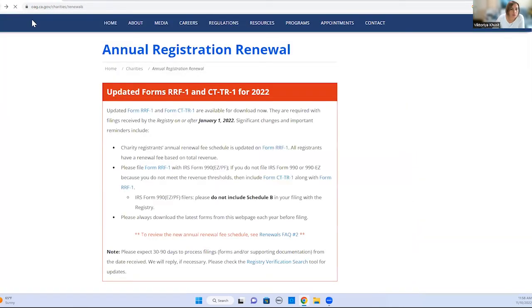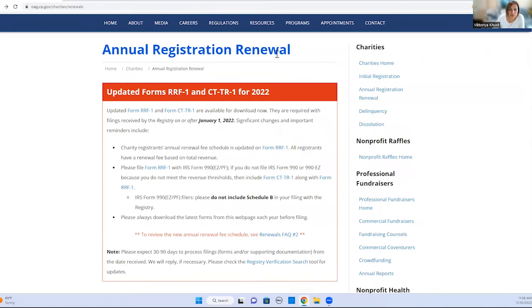But let's come back to the annual registration renewal page. As I said, Form RRF1 is always required. Regardless of whether you file Form 990, 990-EZ, or a postcard form, Form RRF1 is always required. Form CT-TR-1 depends.